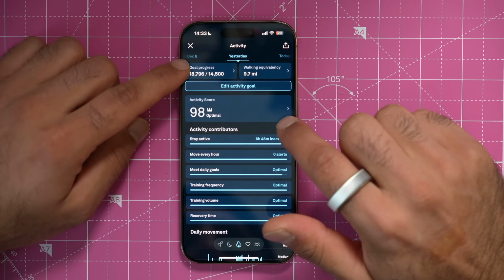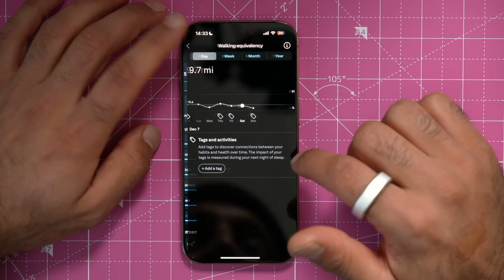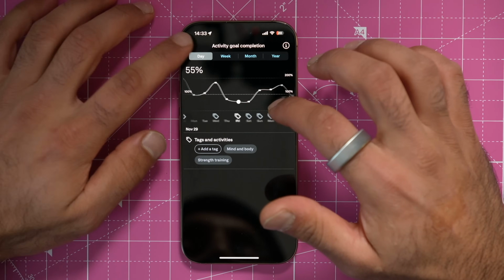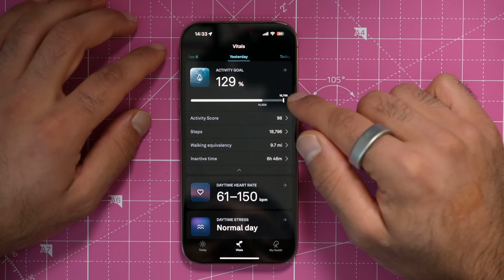But here it'll show you how many steps I did, my walking equivalency, my movement throughout the day. Pretty simple, nothing crazy, but it can give you a somewhat decent benchmark on did you get your 10,000 steps for the day, which I do like, but I don't look into this as detailed as possible. There is activity tracking, which we'll dive into later.